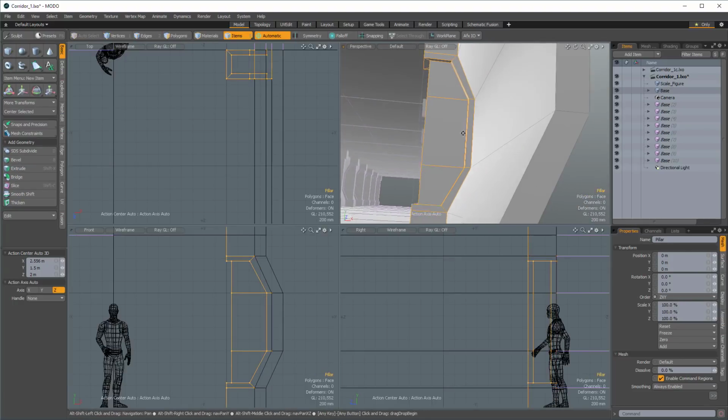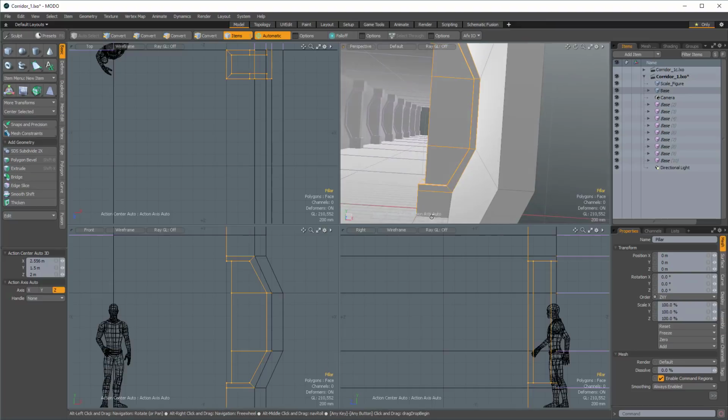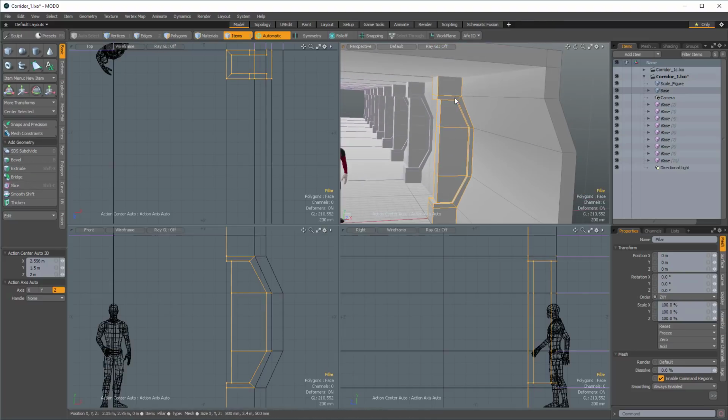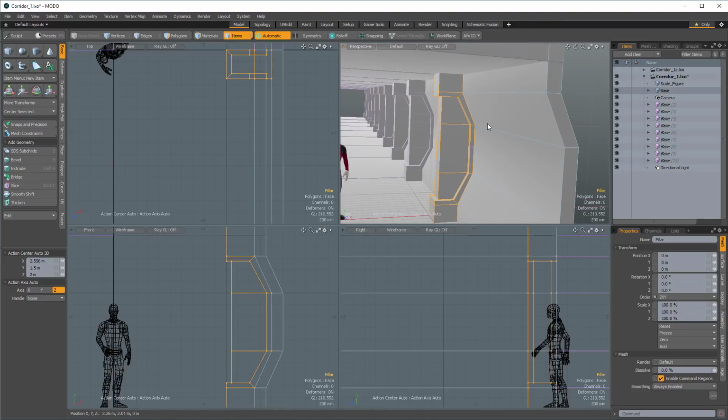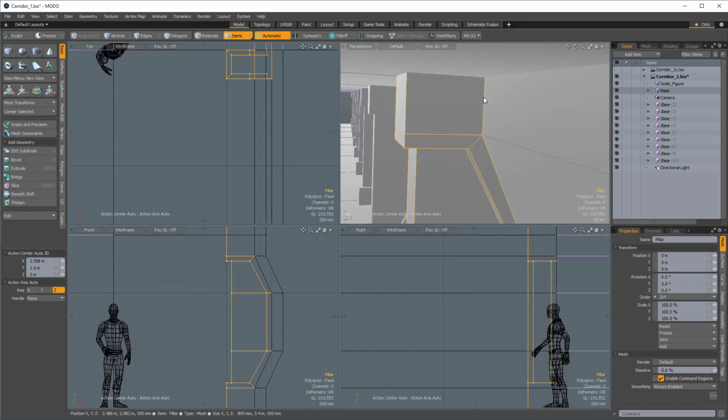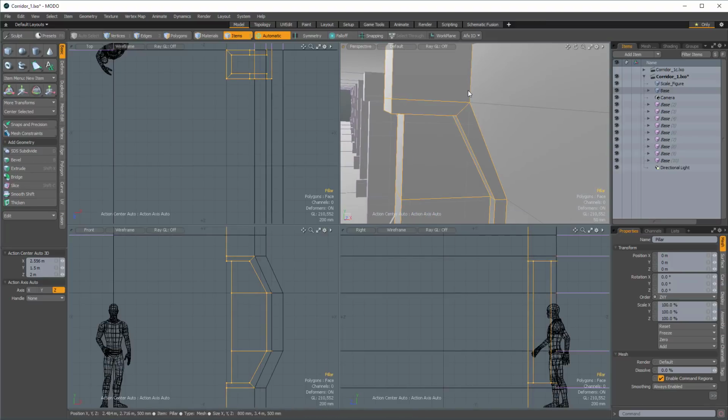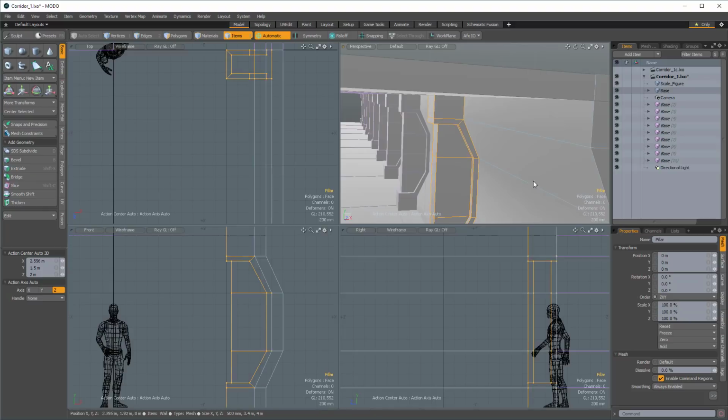Okay, so continue on here. I actually do want to take and extend this entire piece further out because I don't want to have any instances where maybe there's a little bit of a gap here. I want this to overlap a bit, but I did want this contour to match up.